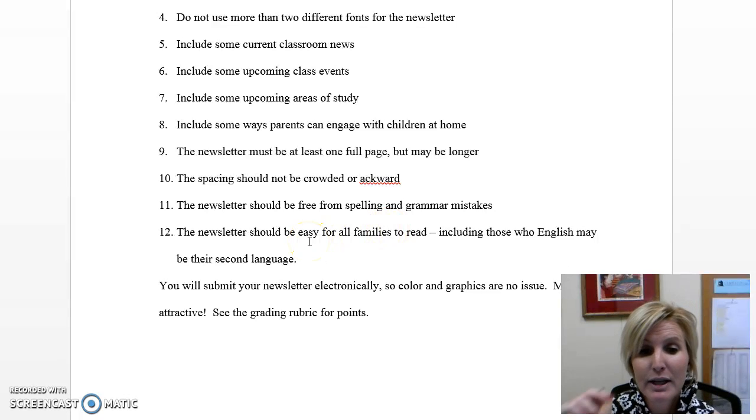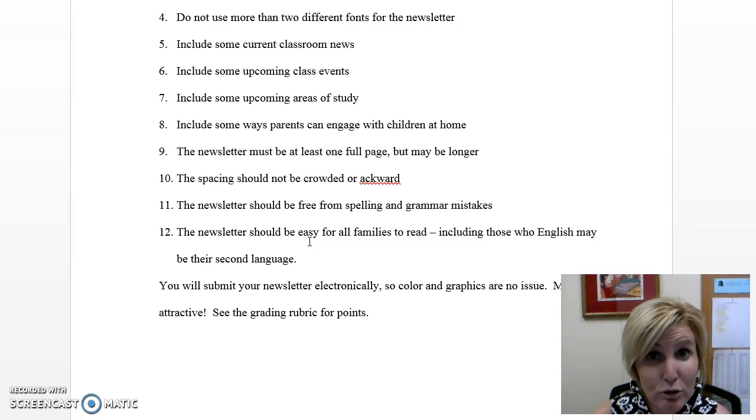And number 12, the newsletter should be easy for all families to read, even those who may not have English as their primary home language. So a great way, this is not mandatory for this assignment, but I always encourage our teachers and students, when you do something like a newsletter, that maybe on the back you have it translated into Spanish. That is not mandatory for this assignment. You do not have to translate your newsletter, but that's just a word of advice for maybe the future classroom that you have. But make it easy to read.